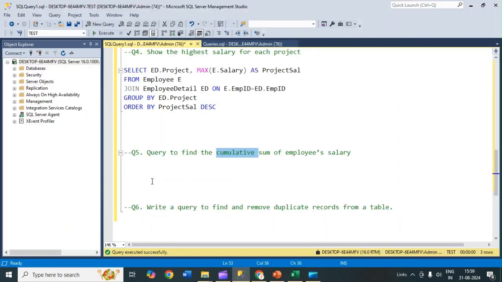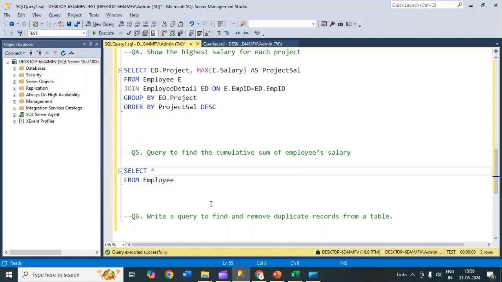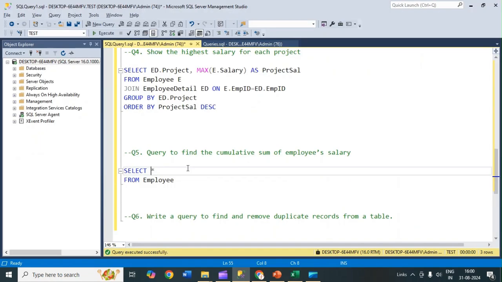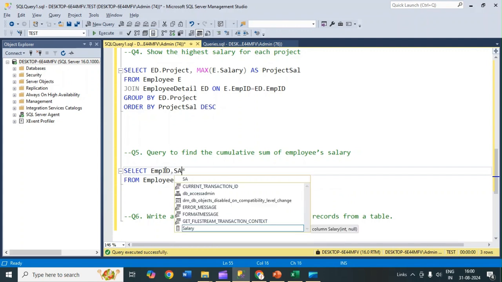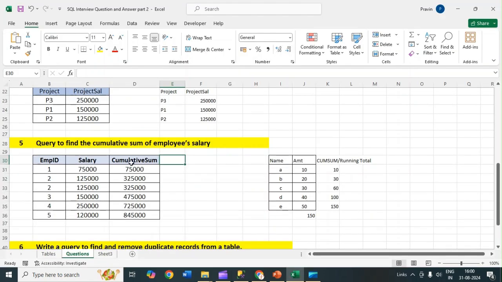So we'll check in a query. If you are aware of the window function, then you can easily write this query. Select star from employee. Okay, so the question asks for employee ID, salary, and cumulative sum. So first of all, employee ID, comma, salary, and there is a cumulative sum.